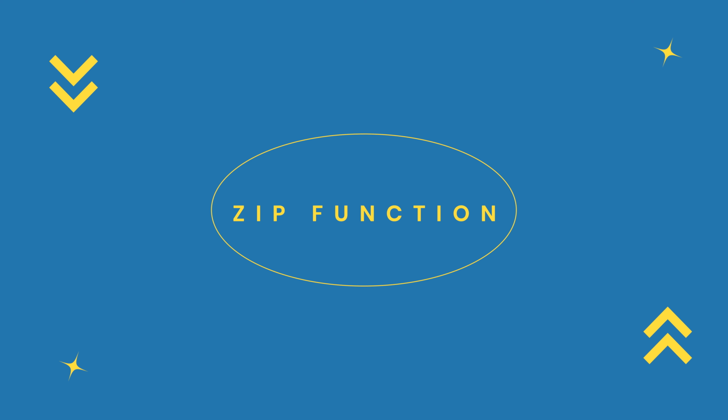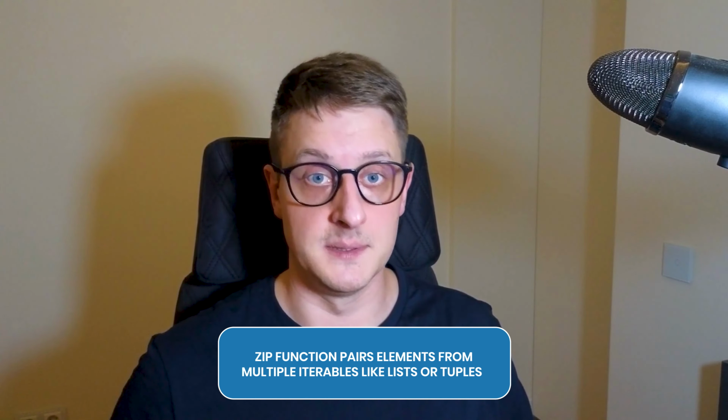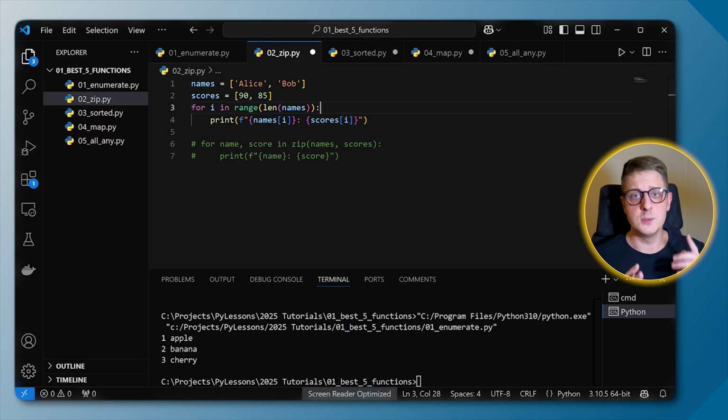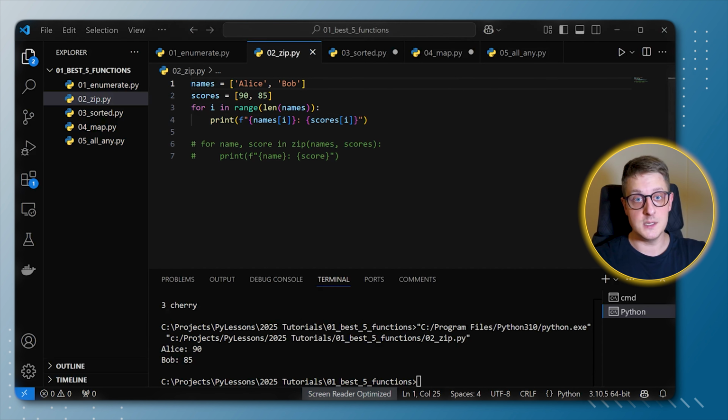Next, let's talk about the zip function. This function pairs elements from multiple iterables like lists or tuples into tuples. It's a simple but very powerful tool for merging data. So imagine you have 2 lists, one of names and another of corresponding scores, ages, or whatever. You could loop through both lists manually like this, and you can print each of them.